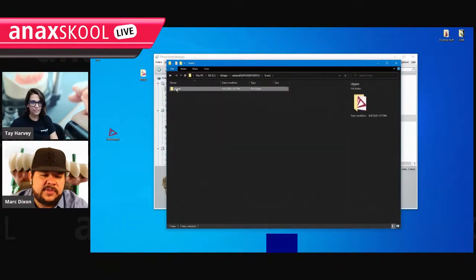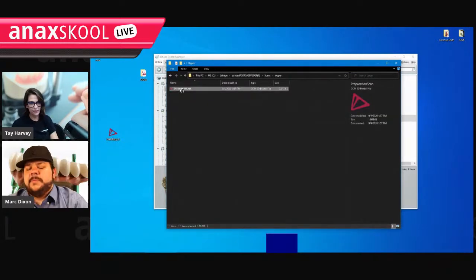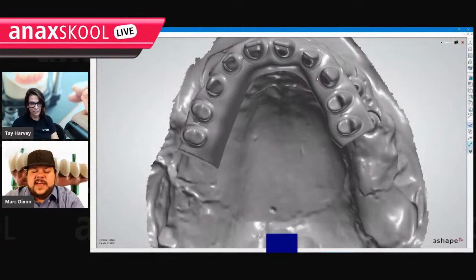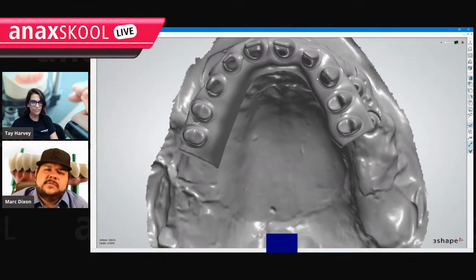Go to our scans. We only have one, and this is our preparation scan now. It's got both of them. So now you can go in and bring this in as a scan, and your anatomy for reuse, and all your crowns will show up, and you just draw your margins, right? Okay. So, I mean, that's it. It was so easy.